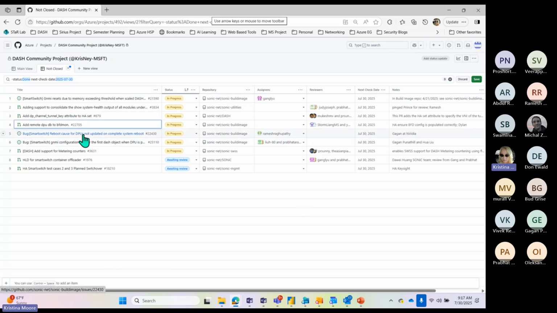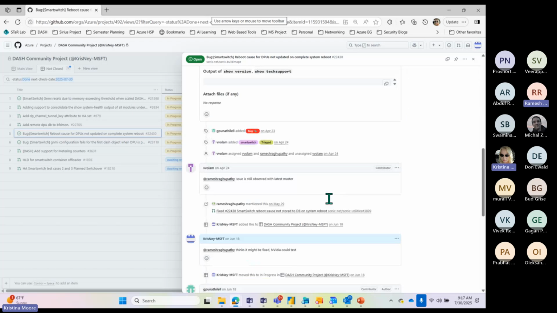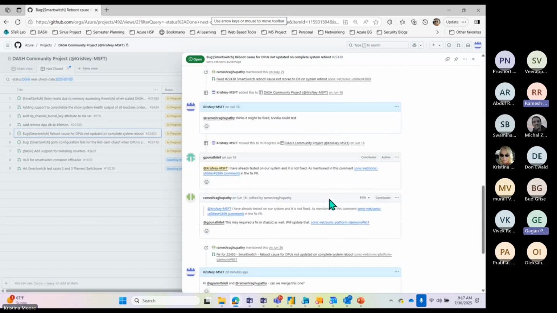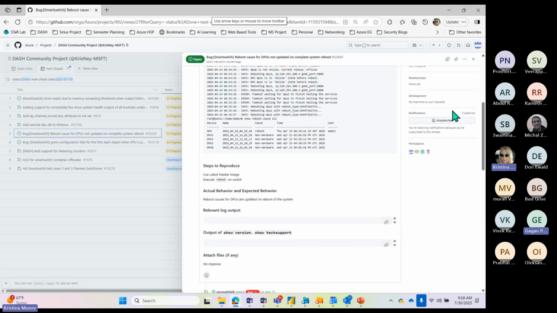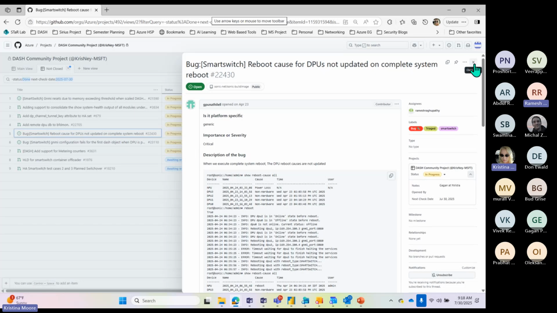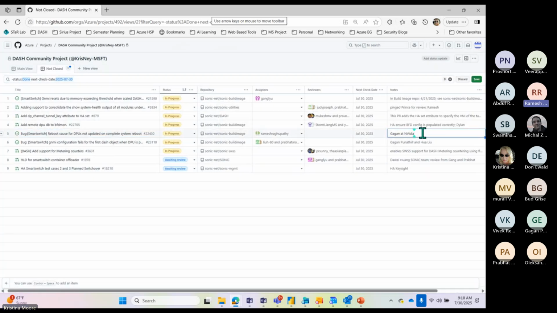So this one here, it's an NVIDIA, it's Gagan if you're on the line. Do you want to go over this one or do you need help with this one? That one actually, I replied to the comment. Basically, the fix has a merge conflict, so it can't be merged yet. Yes, there is a merge conflict. I'm taking a look at that today, so hopefully sometime today I will be able to resolve that. Awesome.